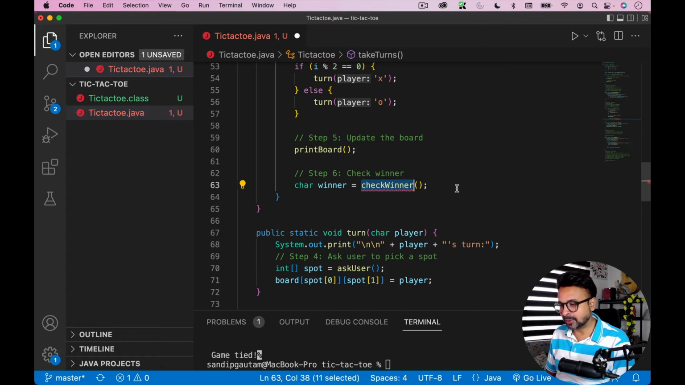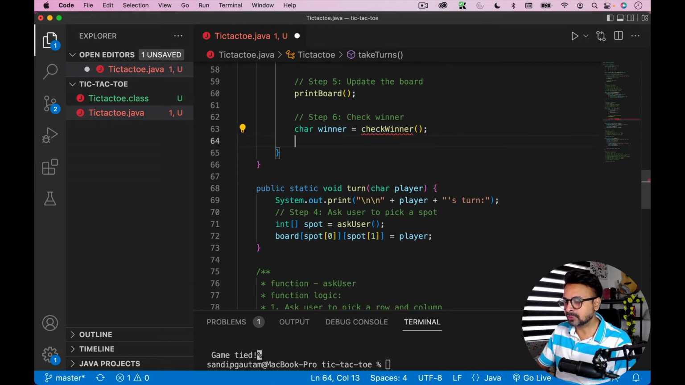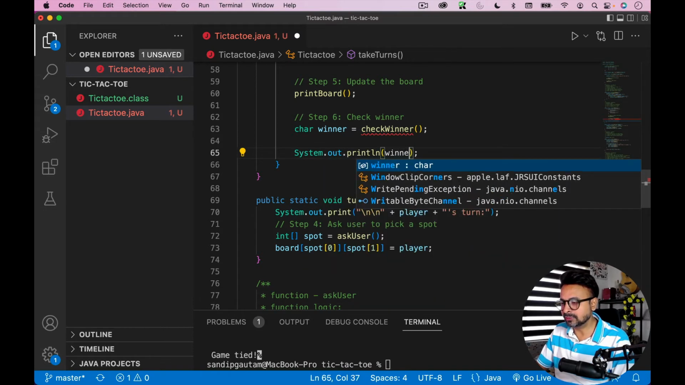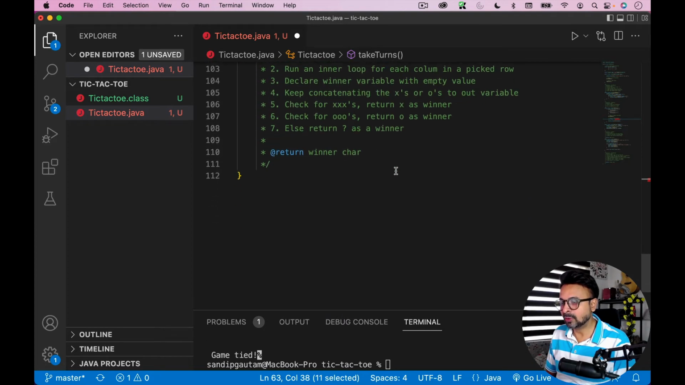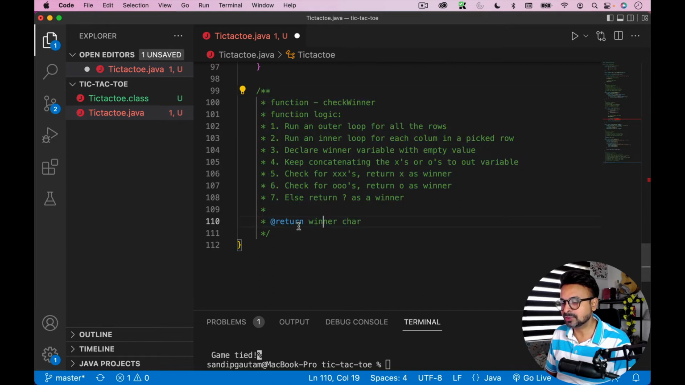Now I'm going to write this function checkWinner. Let's do some sysout here, and we're going to check for the winner. Who is the winner? Now I'm going to copy this checkWinner. I have already copied all of the logic which we need to write for the checkWinner, which is going to return a character winner.